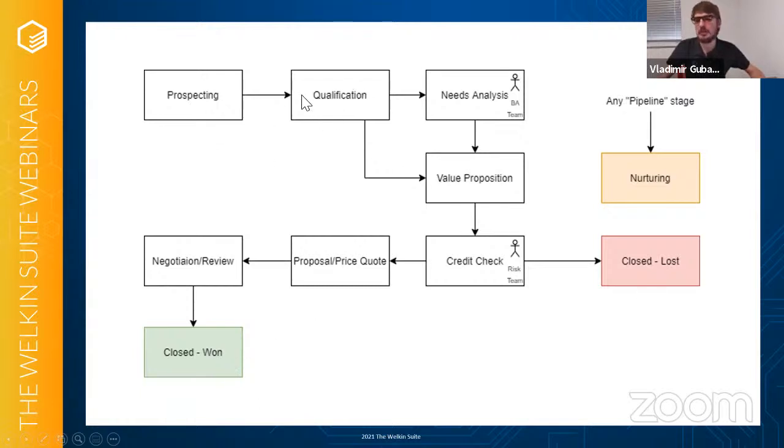In our sample organization, we have a pretty strict flow with a certain list of allowed transitions. You can notice here that we have some stages which have defined owners or responsible teams. Let's say if an opportunity is in needs analysis, then we involve our business analysts team, and it's their responsibility to perform some kind of high-level analysis, provide their feedback in the opportunity, and move it to value proposition.